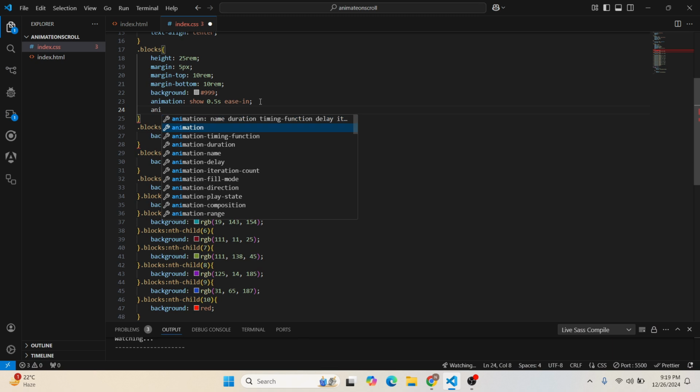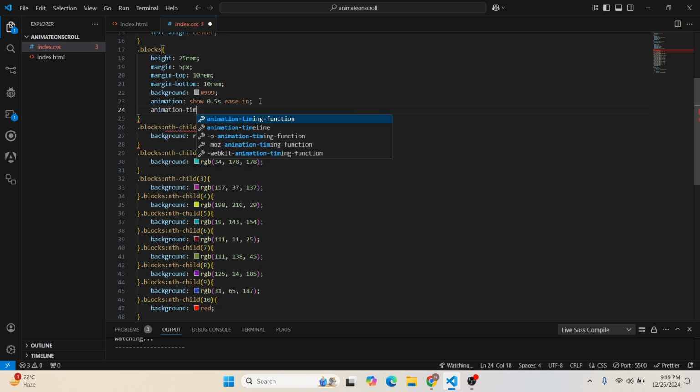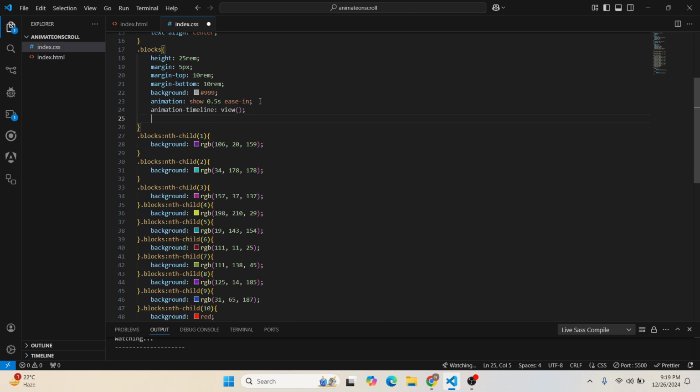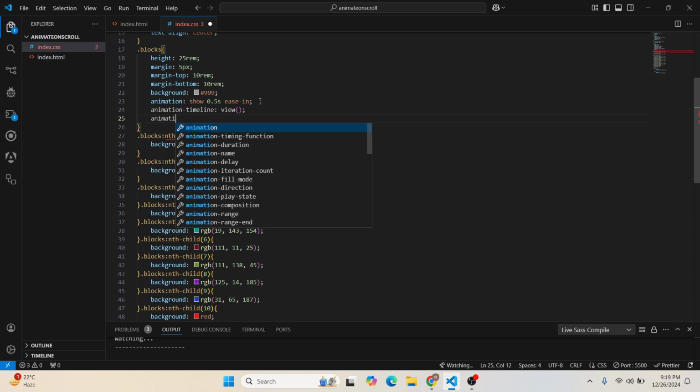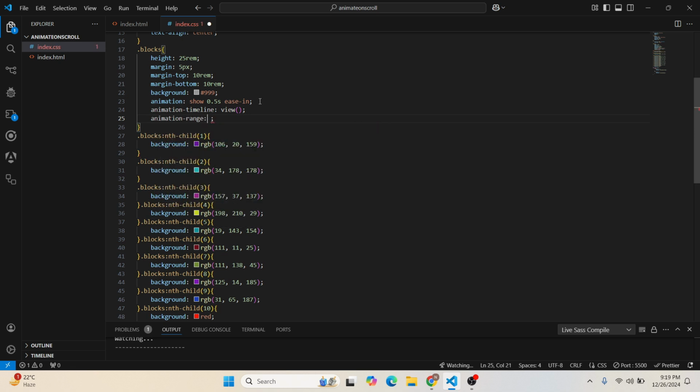Now comes our main lines. So for animation, we'll add animation timeline. What it does is, whenever our block comes into view, it will start the animation. And we'll add one more property, that is animation range. So this basically defines when the block will enter the viewport and how much we should show it. So at entry we'll show it as 0%, and when it is 40%, it will cover 40%. So this is how we can do the animation on scroll.